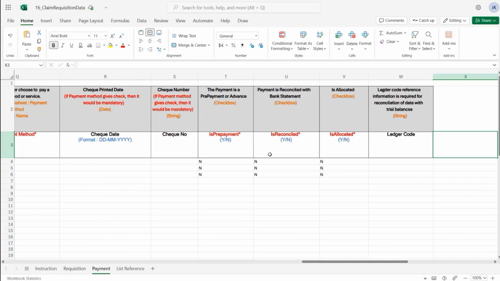Let's cover the Is Reconciled field. You will mark Yes if the payment has already been reconciled in the accounting system. Then you have Is Allocated. You will mark Yes if the requisition has already been allocated against a claim or a settlement. Let's cover the ledger code. You will enter the appropriate ledger code for the transaction to make sure there is proper financial categorization in the organization's accounting system.